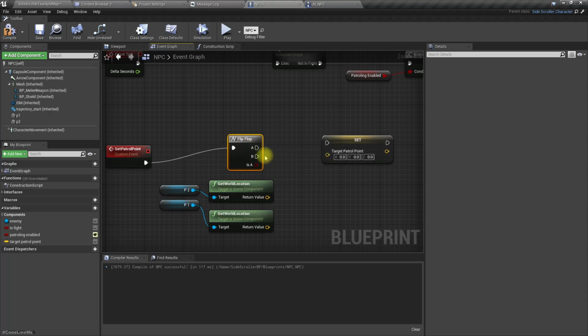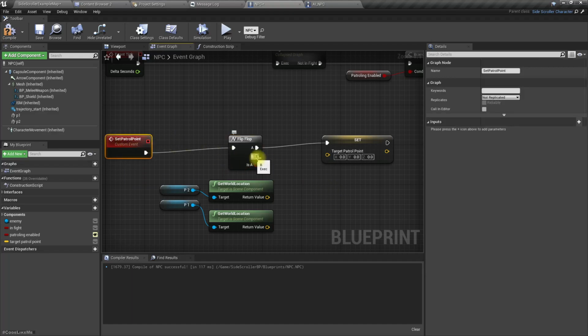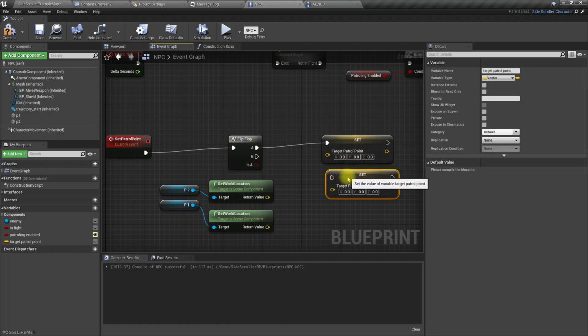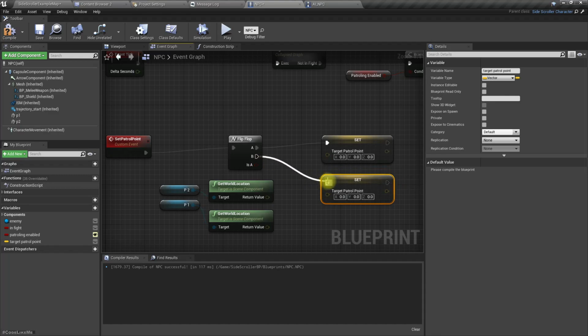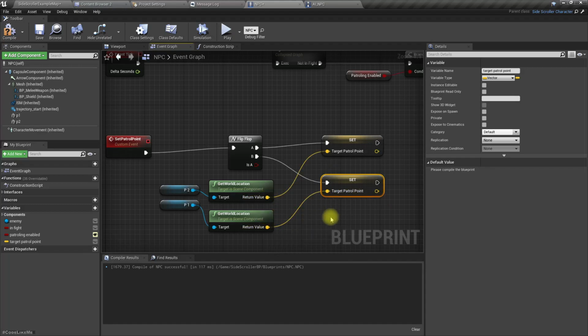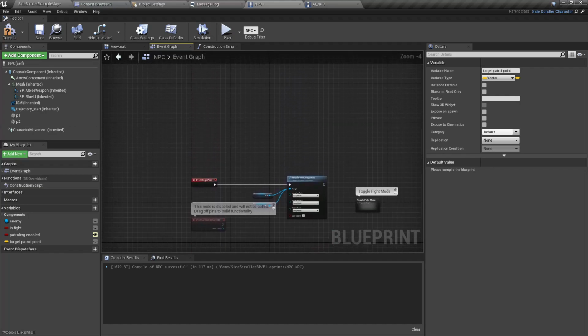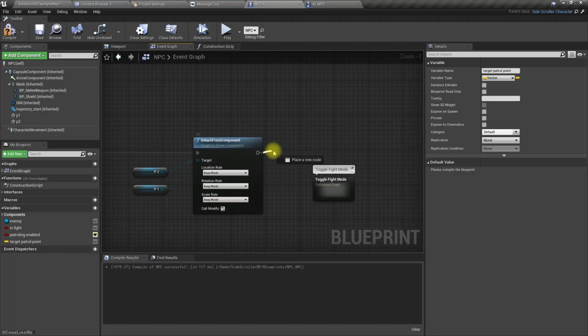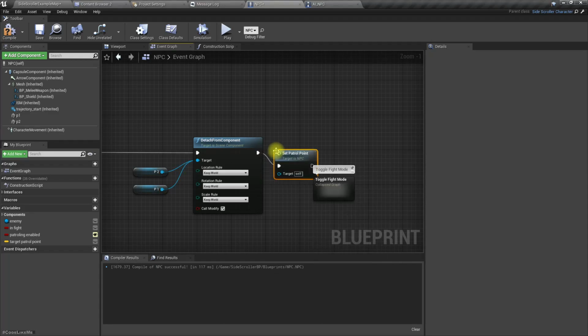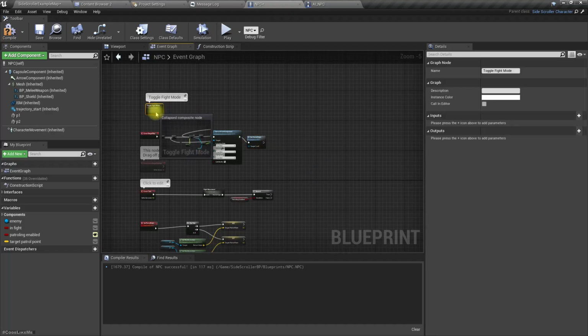A flip-flop means once it will execute A, and the next time we call this function it will execute B, then next time again A, and so on. So at first I'll set this one and then this one. Okay, now in the begin play I'll call set patrol point, like this.